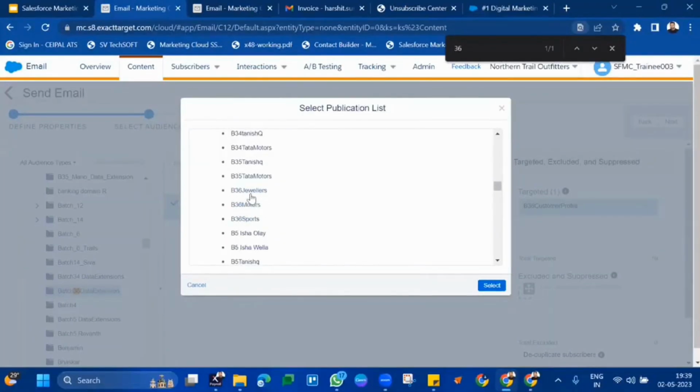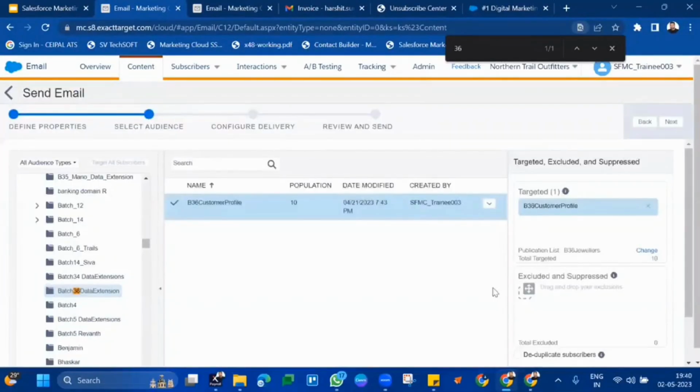Now, if you feel that you are sending an email which represents your jewelry brand and you want somebody to unsubscribe only from the jewelry brand, its status should not be impacted in all subscribers. There will be a next opportunity to send him another brand communication in future. Then you select the appropriate publication list for your brand and click on select option.